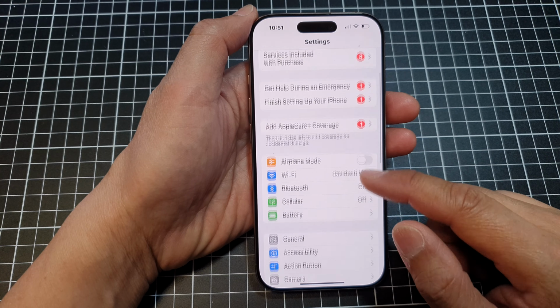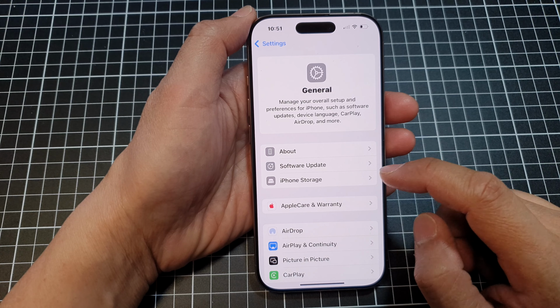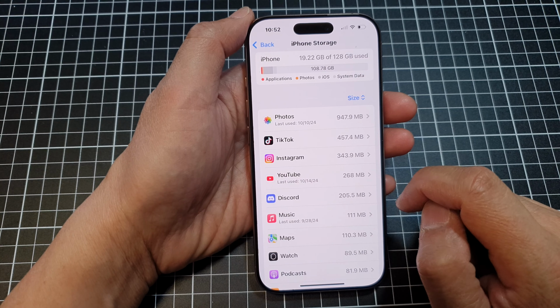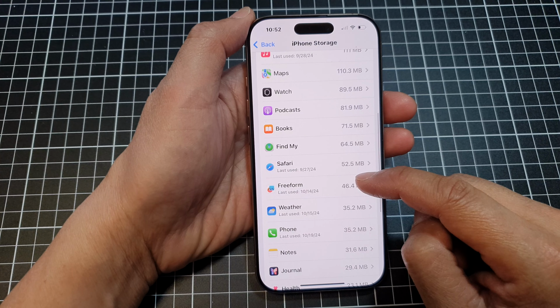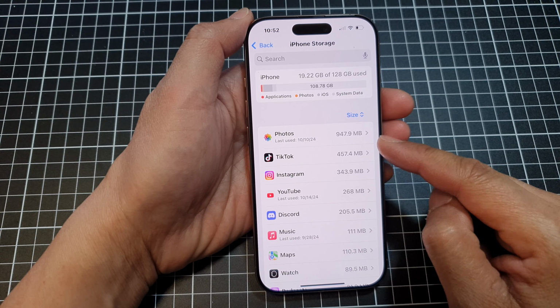Then in the Settings page, we scroll down and tap on General. After that, we scroll down. Now in here, tap on iPhone Storage. Then scroll down, and in the list here, it will show apps from biggest to smallest.